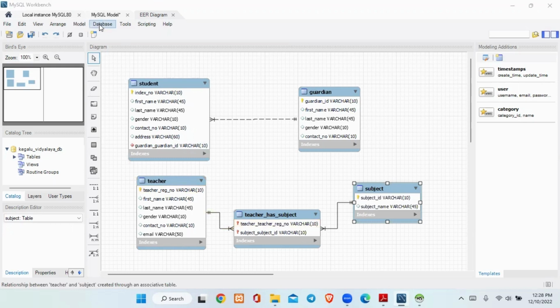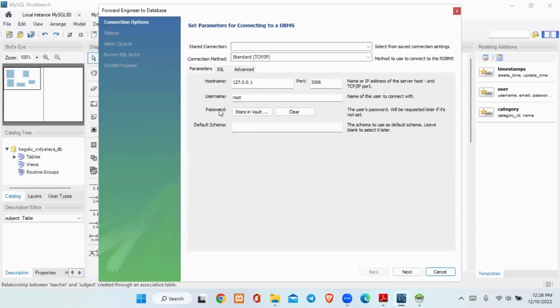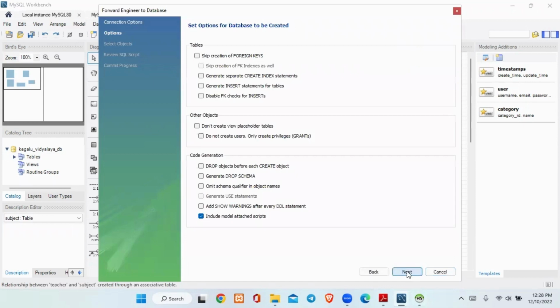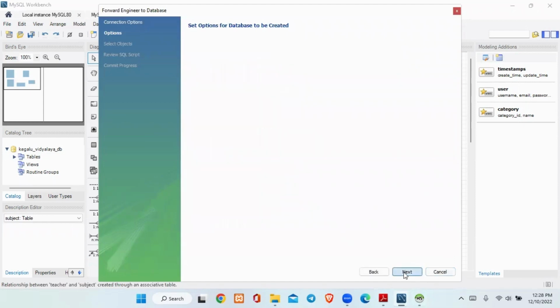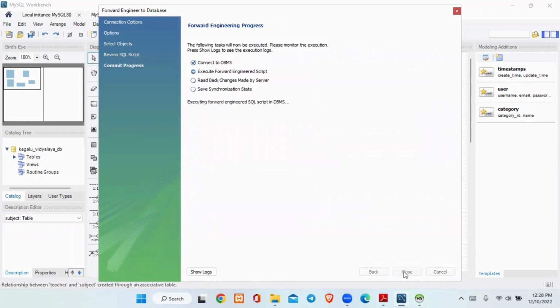So now let's forward engineer this and see how it's viewed in our MySQL. So I'll forward engineer and I'll click next. We don't need to set any options because they have been set at default. Executed, and now, okay, success. It has been forward engineered.